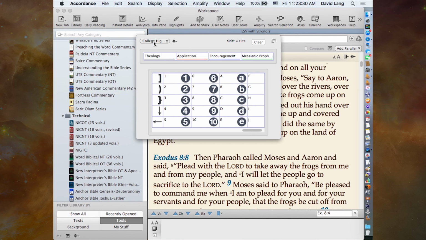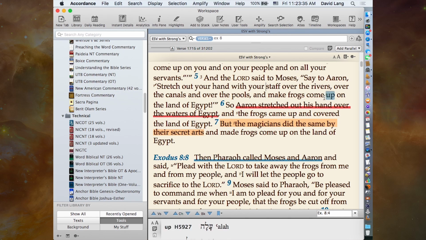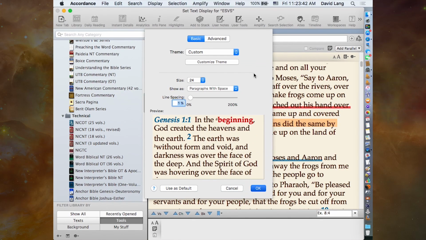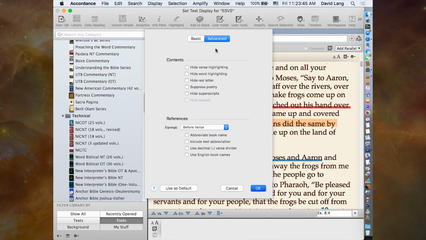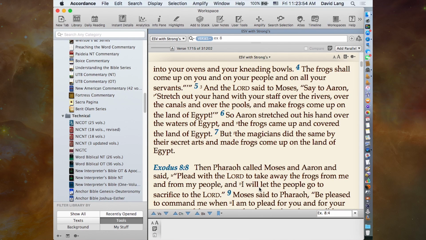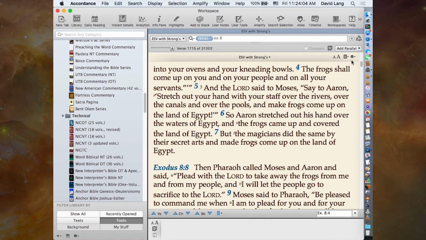But even if I've got the highlight set that does show something, I can always hide my highlights by going into Set Text Pane Display and then going into Advanced, and I can hide the verse or the word highlighting. All right, so if I do that, I'm temporarily turning it off. Where was the first click? The first one was verse highlighting. Verse highlighting is, let me show those again.